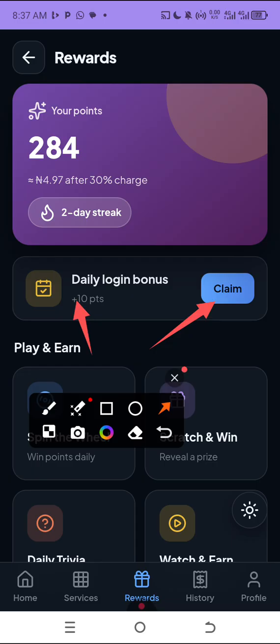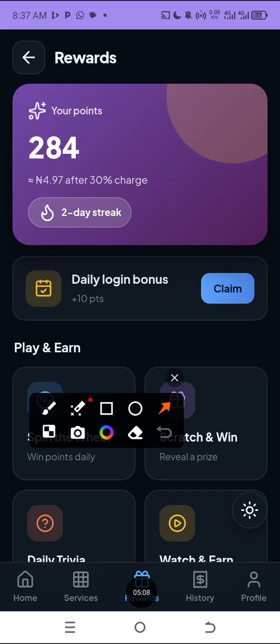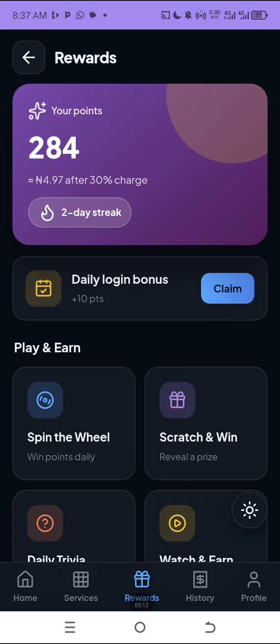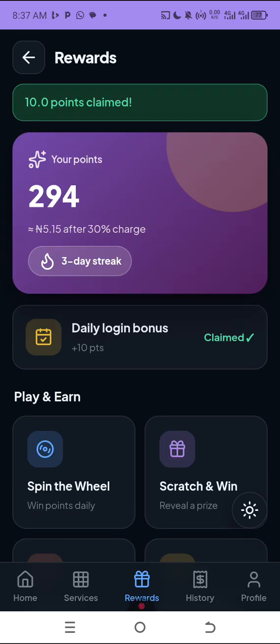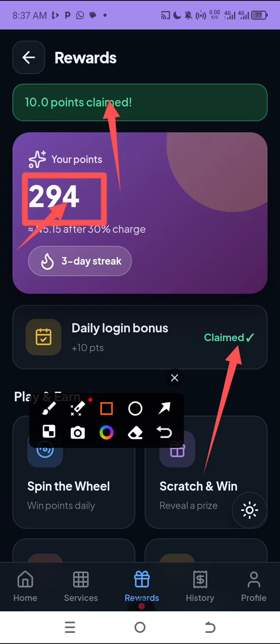It's very simple. Just click on this claim. Once you are here on the reward tab, click on this claim. I'm going to click on it every day. You can see it now, automatically the system will mark it that you have a claim for today and then give you the points. You can see the point is no longer the same. It has now become 295, 294.